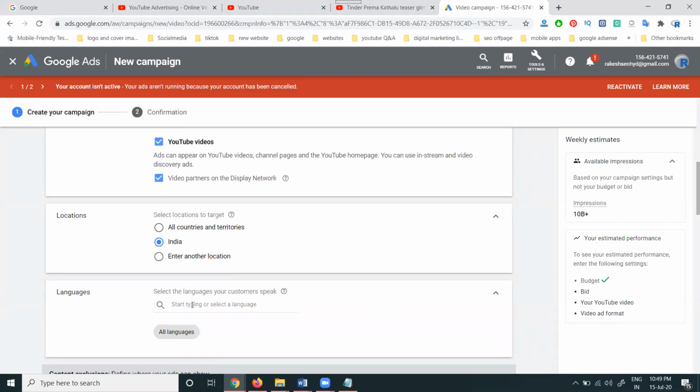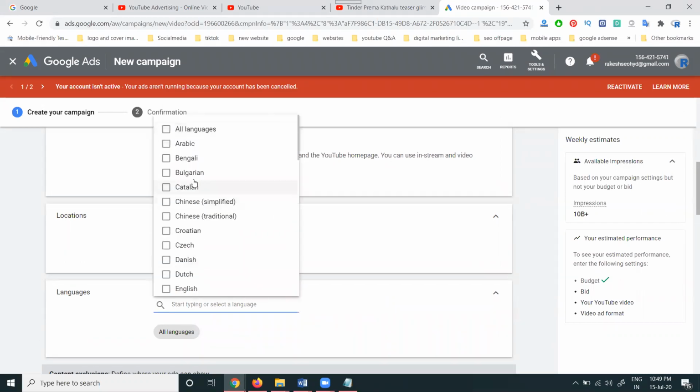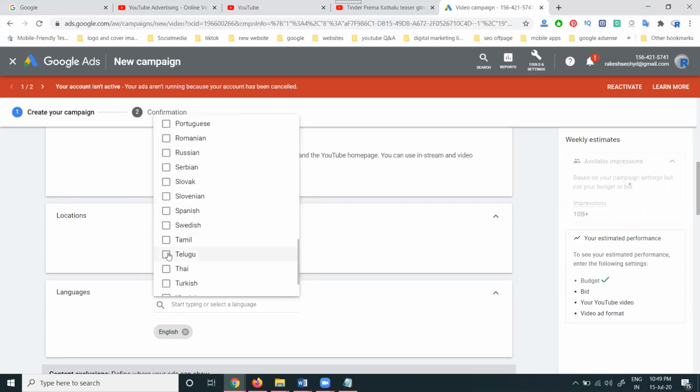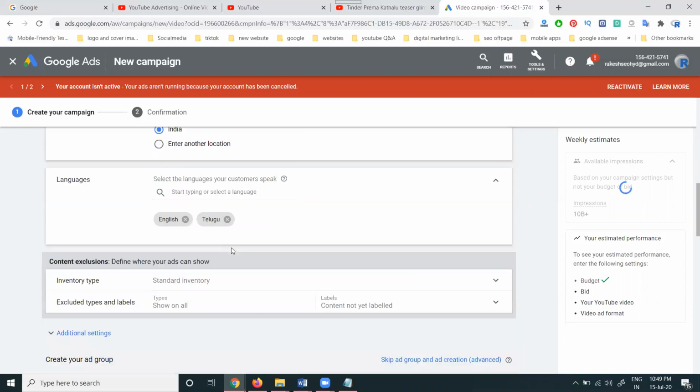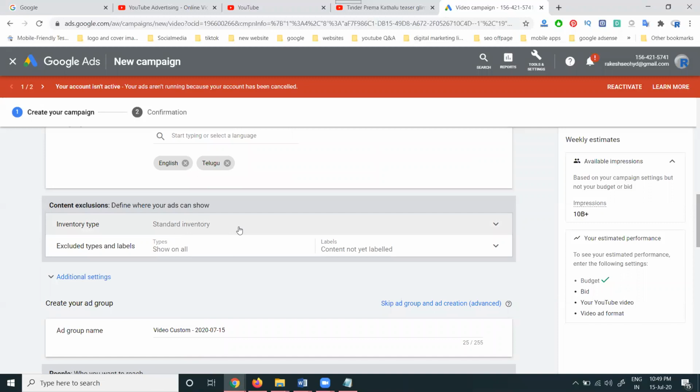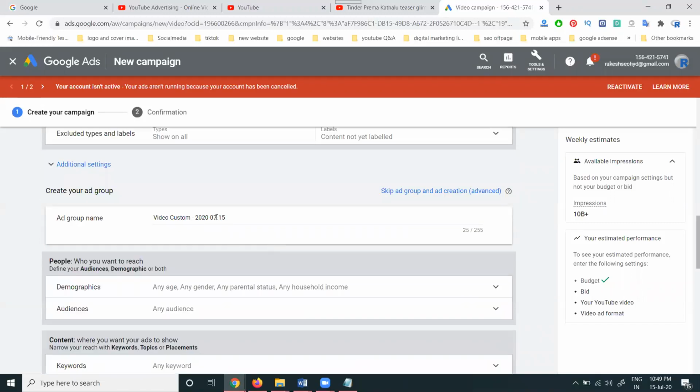And language: you can select a specific language here. I'm selecting English and Telugu, only two languages. After that, don't select this option, it is common. After that, we can go to the ad group option.